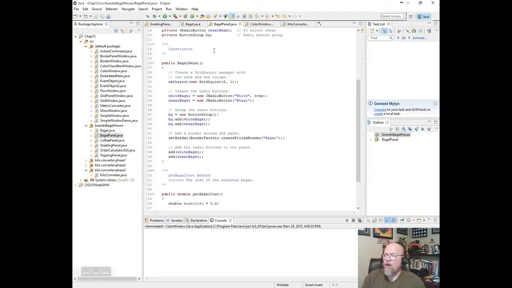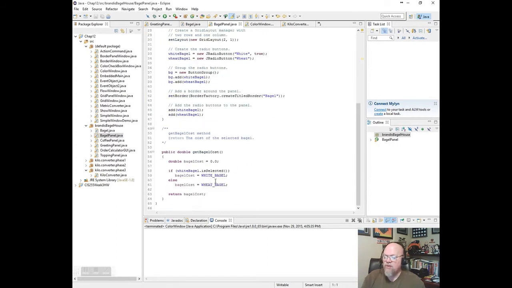So we go ahead and take those costs that we've set up here and we've set them to each of these bagel costs. Okay, so depending on what was selected, we go ahead and set the cost. We go ahead and return the bagel cost. So at some point we select a bagel, it goes in and returns the cost as well.